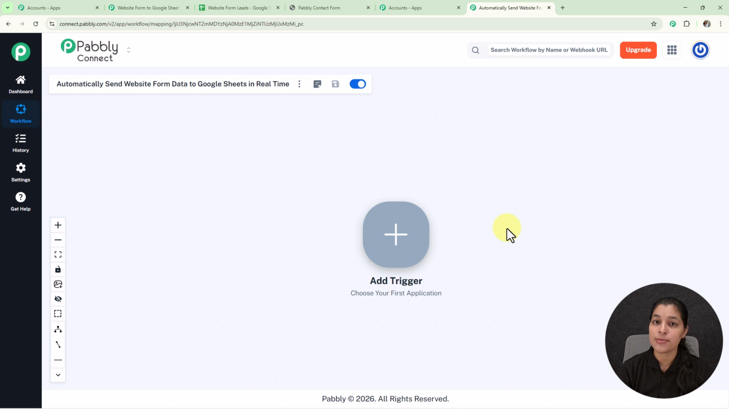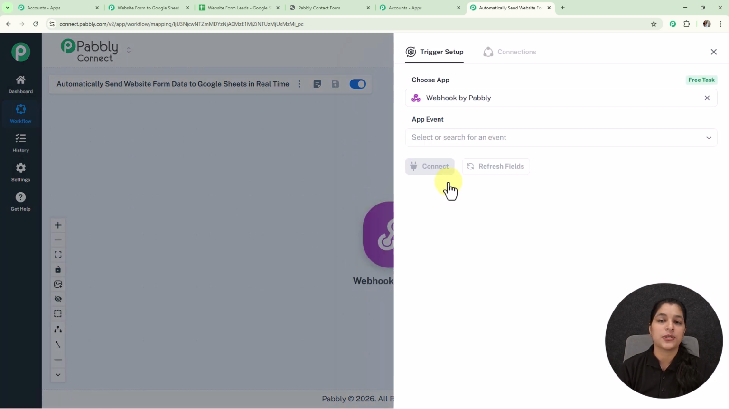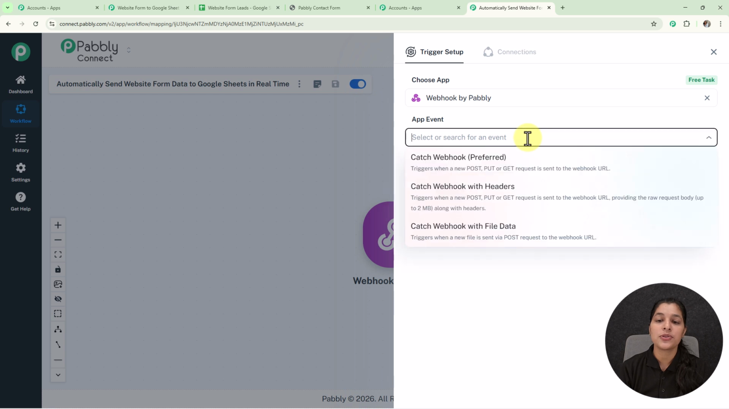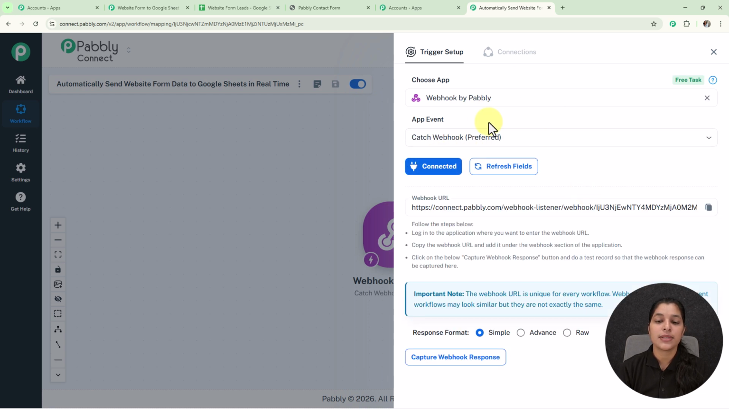And for connecting my website form with Pabbly Connect, I'm going to use an amazing tool provided by Pabbly, that is Webhook by Pabbly. So here I'm going to select it, and now I'm going to select my app event as Catch Webhook. Now let's click over this connect button, and here we are getting this Webhook URL with the steps for pasting this Webhook URL.